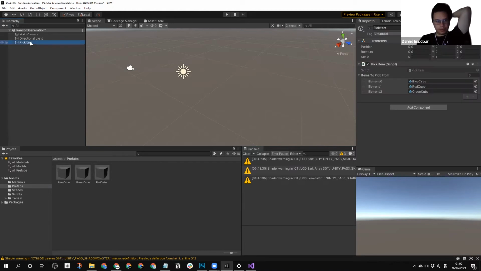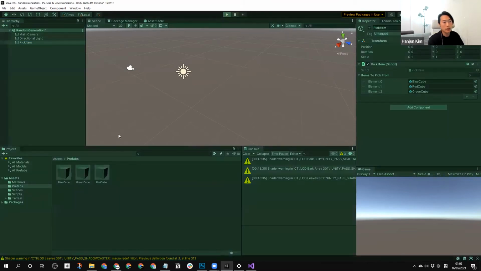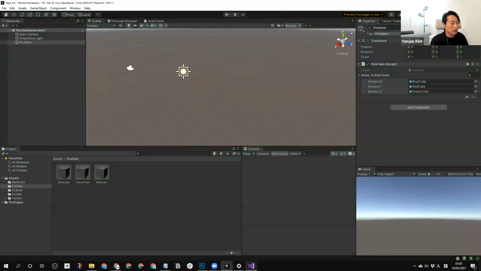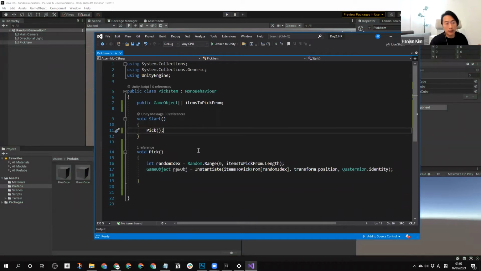And now you are ready to use the pick items. All you need to do is press play. It's going to instantiate one cube, but randomly. So for now, it created the green cube. If I play it again, maybe it creates the blue cube. And then again, green cube, something like that. So this one always instantiates a new, random object from the pick items.